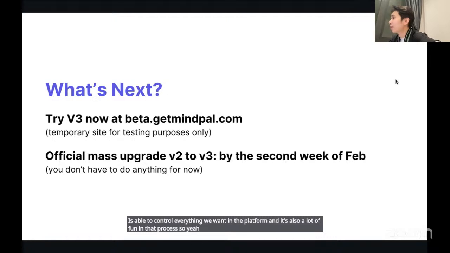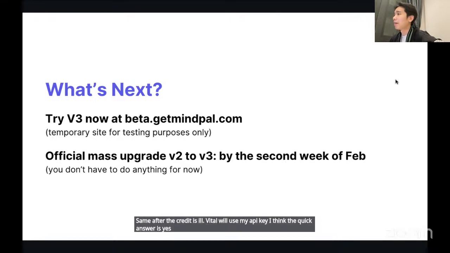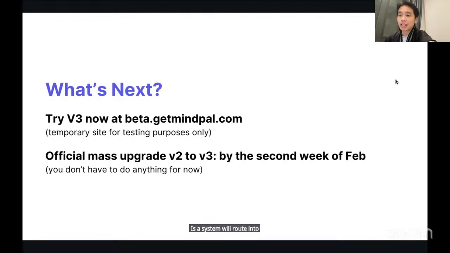Yeah. So there's another question: if I use API on MindPal, will MindPal use all my credit first, and after the credit is used, will MindPal use my API key for the additional usage? I think the quick answer is yes. In all the MindPal plans, you can bring your own API key. So when you run out of AI credit on MindPal, the system will route to your API key to continue to proceed with the agent or workflow.